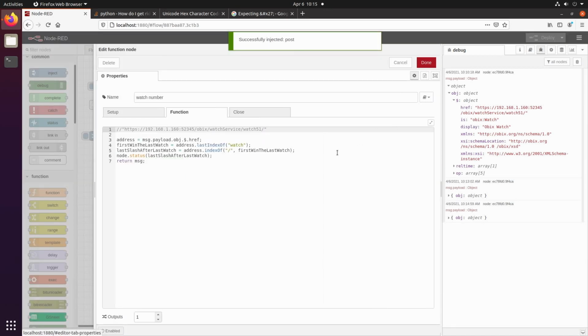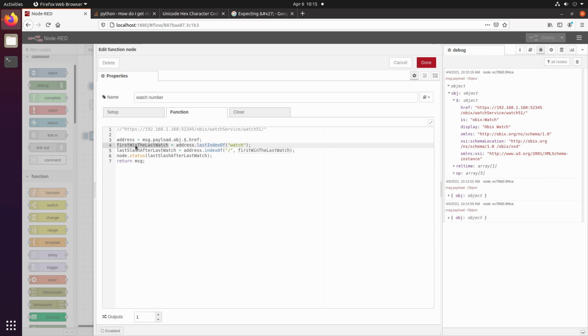And so then what I've done is I've said, where's this W and where is this slash? And I've loaded those index numbers into the first W in the last watch and the last slash after the last watch. Now what I want to do is we'll call it watch, and we'll set it equal to address.substring.